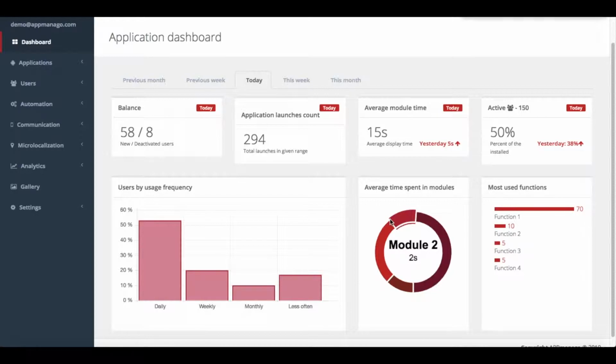Average time of displaying the module is a graphical representation of the average time of display of individual modules, which will allow you to select the most frequently used module in a transparent way. Lastly, we have the most used functions graph. This graph is a graphical representation of the amount of use of an individual function, which will allow you to clearly select the most frequently used function.